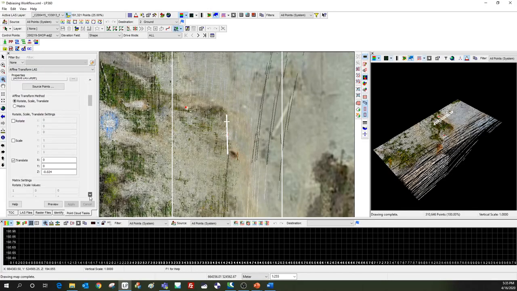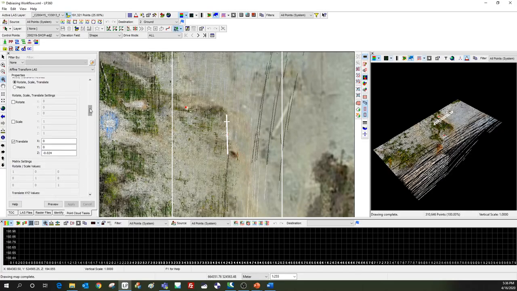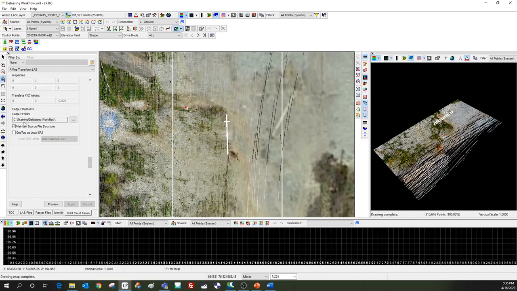You'll put that value in the translate dialog here. So you want to make sure you're going the same direction. As you saw in the control report dialog, it was negative 2.4 centimeters. So we need to put the same value here and in the same direction. We're going to scroll down to the bottom, and you just want to make sure your output is set accordingly as well. If we click maintain source file structure, it's going to keep the same number of files and the same naming convention. So just make sure you choose an appropriate spot for that output folder.